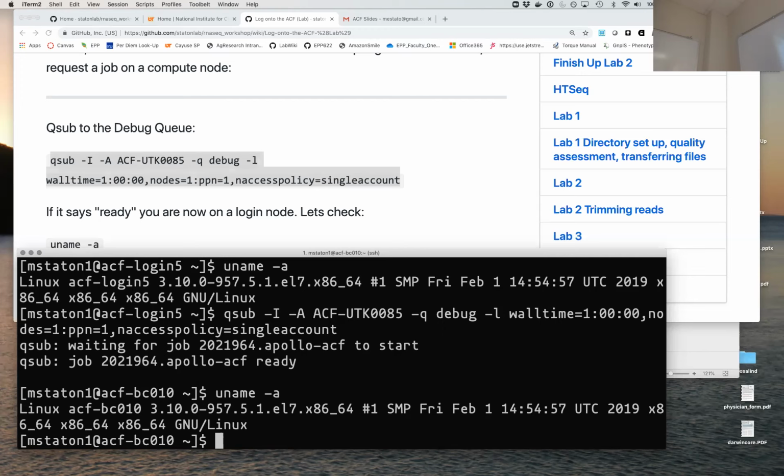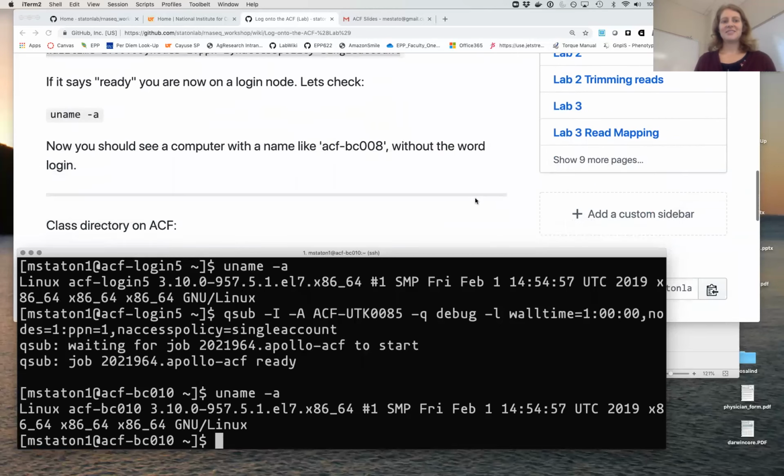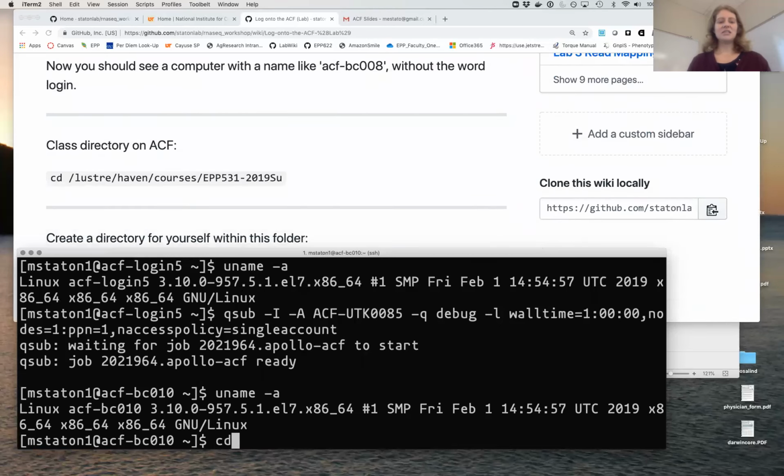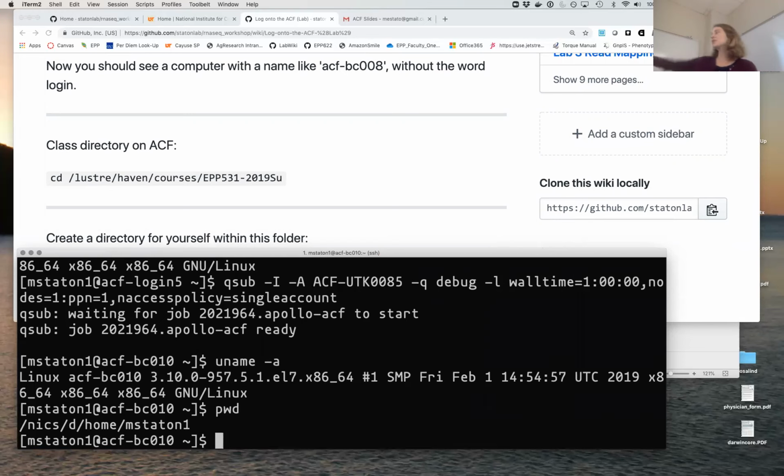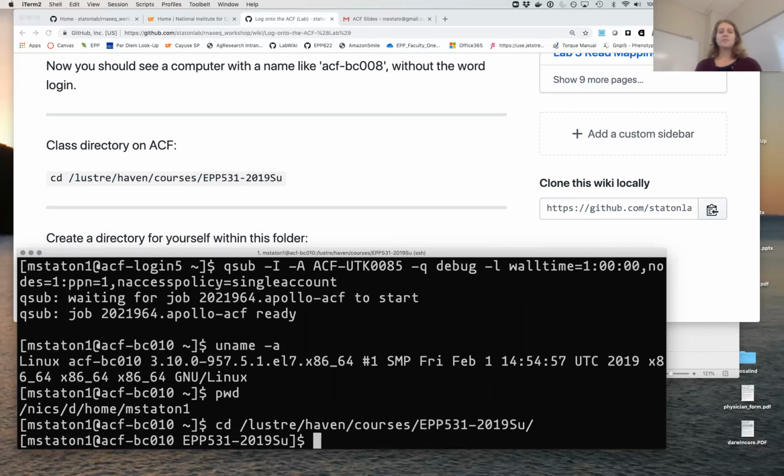Is everybody at the point where you should see a node as a prompt? Yes. Good. Okay, and now cd. cd is the command for change directory. Let's see where we are. Print working directory, pwd. I'm currently in my home directory. Then I'm going to go to our course directory, so I'm going to cd to the courses EPP directory. At this point, if anyone could not cd to that directory, red sticky or hand up.